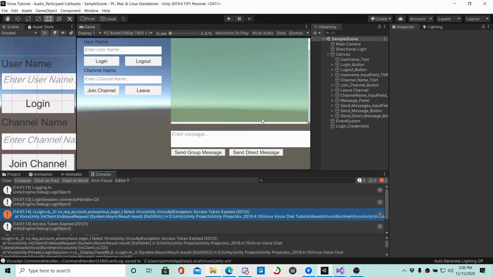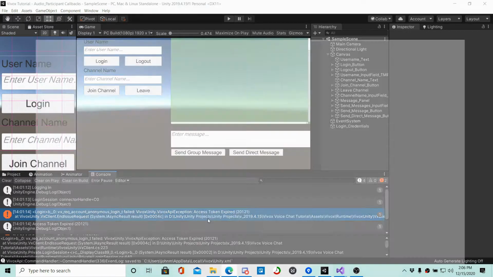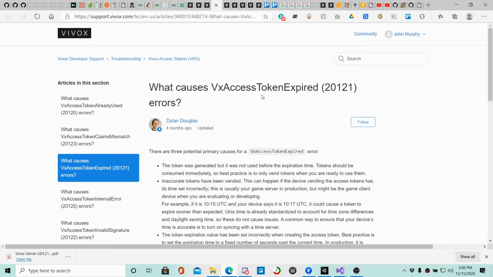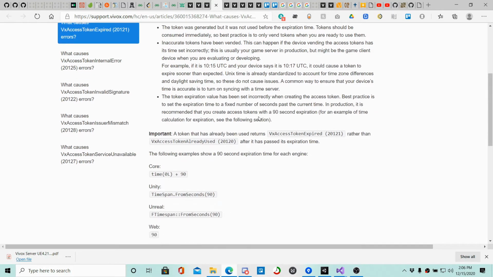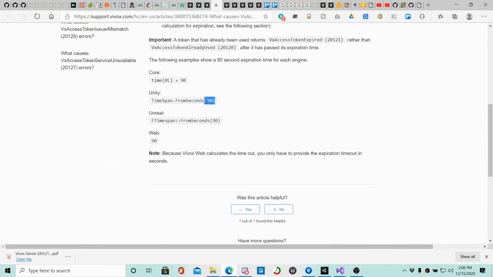Alright, so in my last video, there was an error. If you tried to build the application and log in twice, you probably got this error right here. It says access token expired 2121. So I searched on the Vivox forums and I got this. This is what popped up, and the answer lies with this.